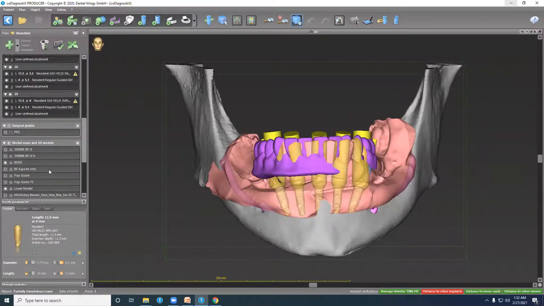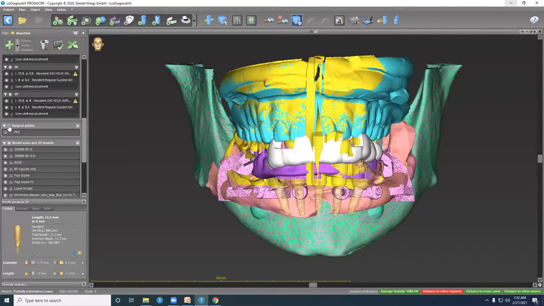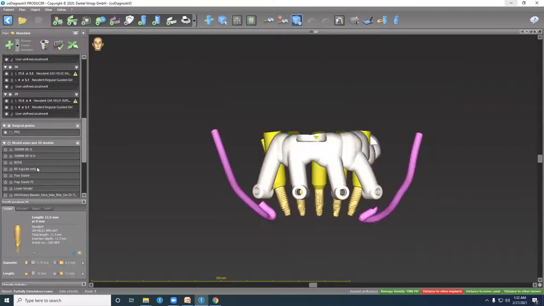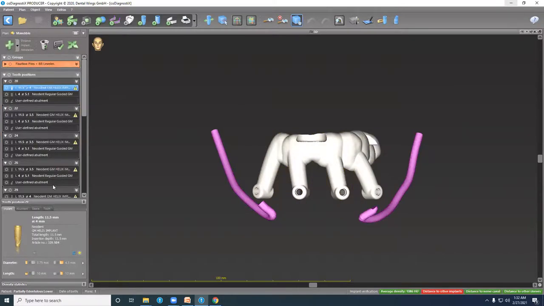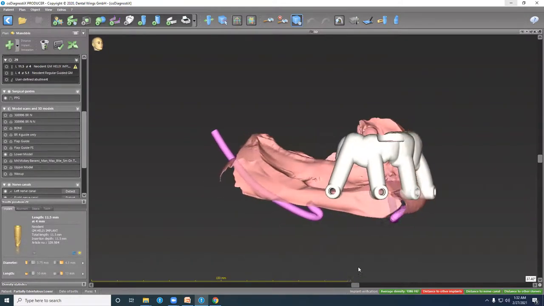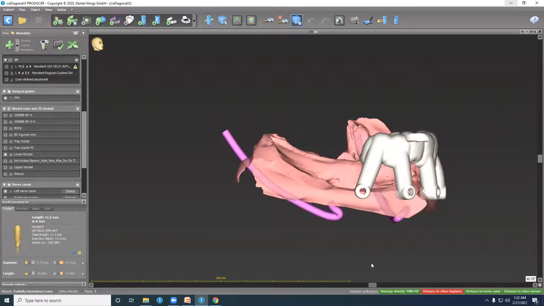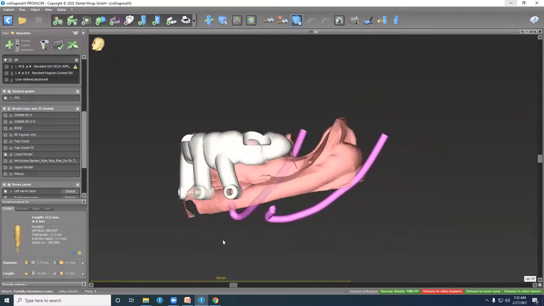So let's take a closer look at the drilling sequence or the surgical procedure required for this type of restoration or this type of surgical guides. Number one would be your pin positioning guide. Let's go ahead and hide the implants. This type of surgical guide, as mentioned before, will be only used for drilling the fixation osteotomies. This time it's supported on the teeth.